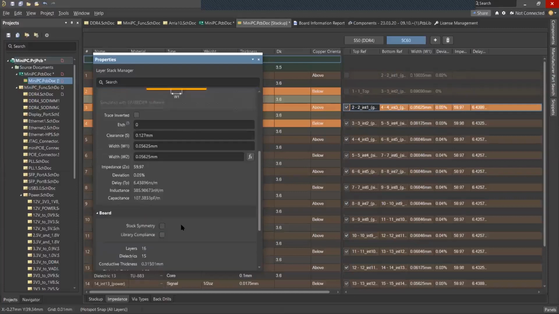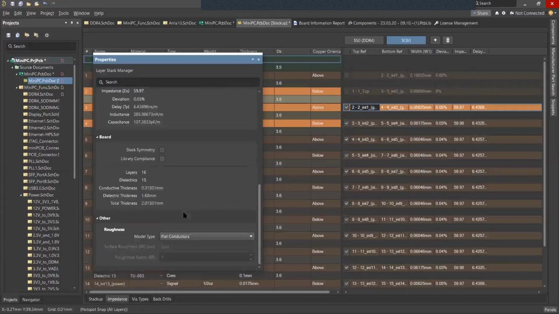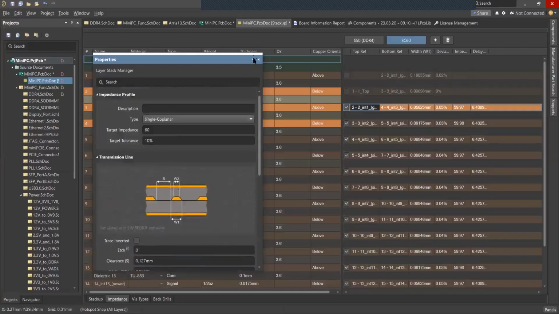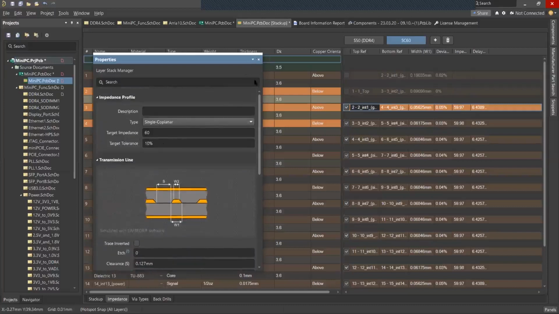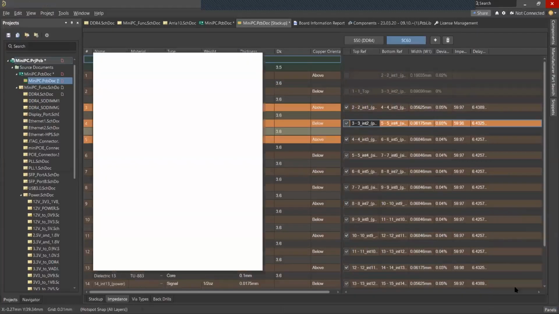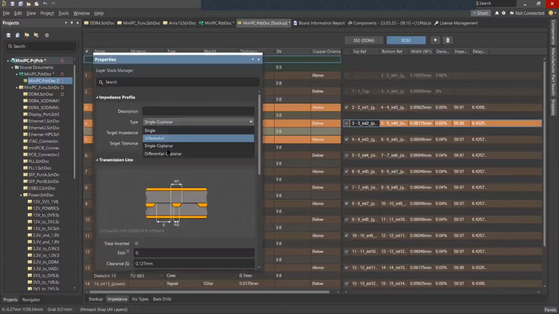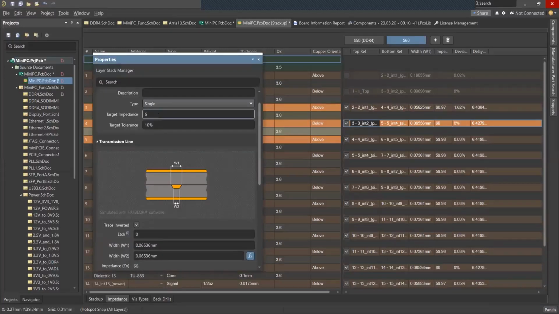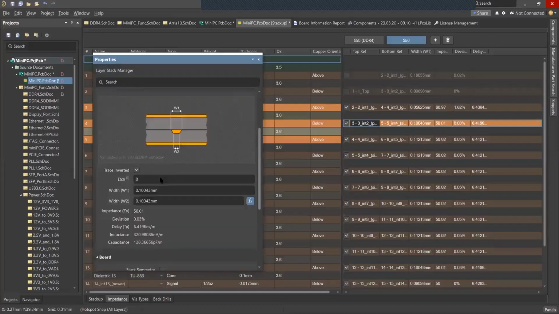So like that we can do this impedance simulation. This one is for single coplanar. Suppose if you choose this one, for this we can choose another profile. We can change it to 50, then click enter, and there you can see it's changed.